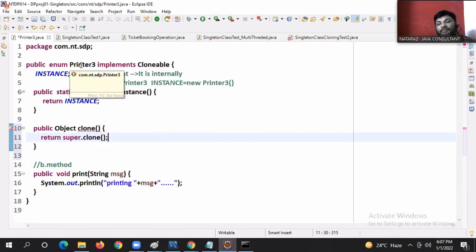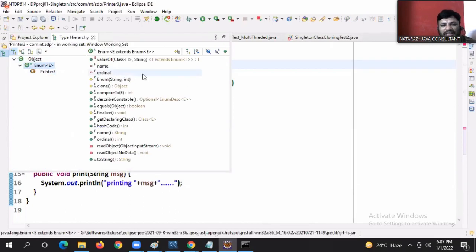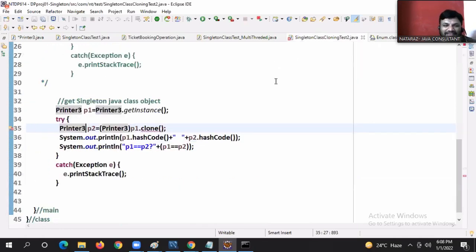In the superclass of Printer3, which is the Enum class, this clone method is made a final method. I really appreciate that. Okay, now you go to Ctrl+click, F4, guys. The superclass is what? Enum. In this Enum, clone is there, but open that, it is there as a final method. Can we override final methods in the subclasses?